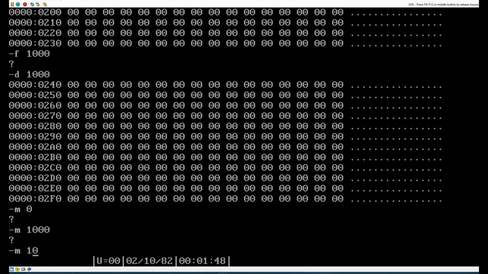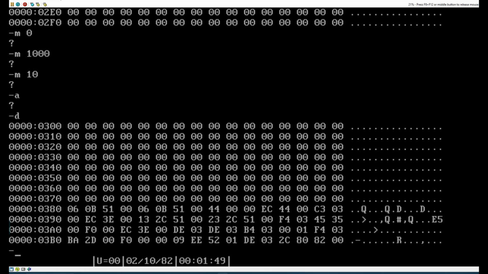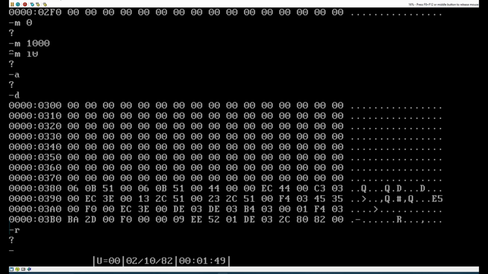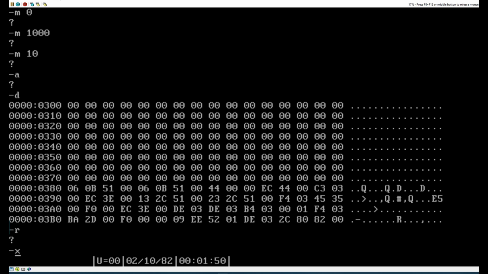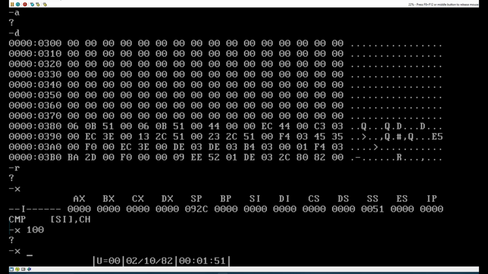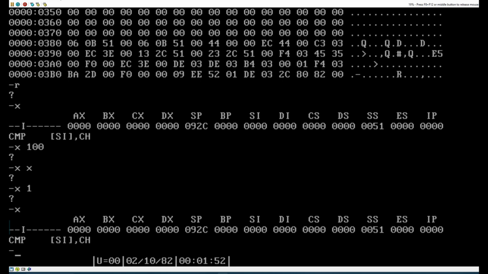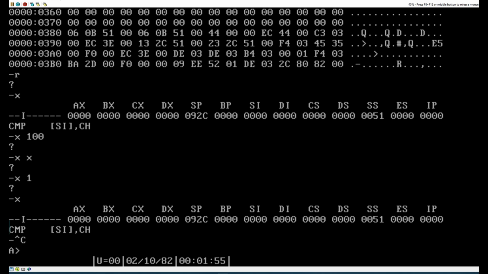Modify 10. I don't know. Assemble. Disassemble. Run. Execute. Alright, so that shows basically. If I go that one and go 100. No, it doesn't. Execute 1. I don't know. It's been a while. But obviously it's got stack address pointers there. So I'm assuming. And it looks like CMP. It looks like an 8086 command. Alright.